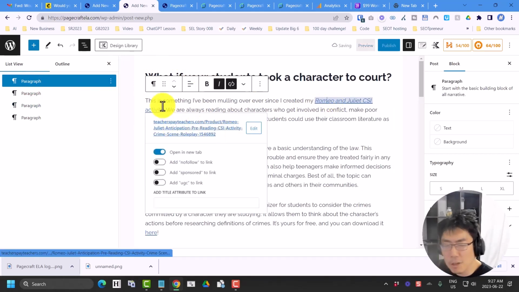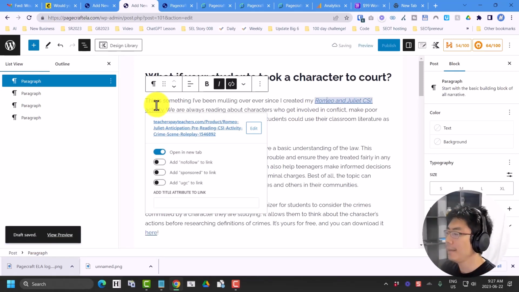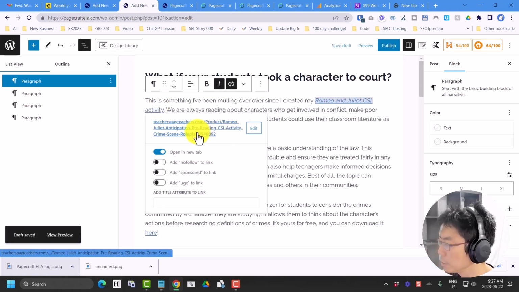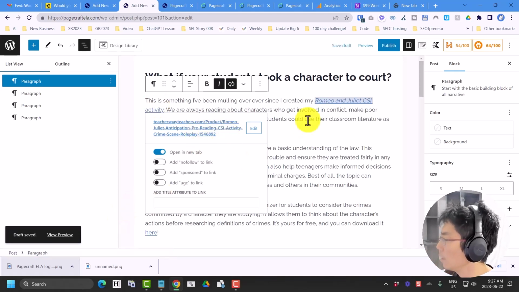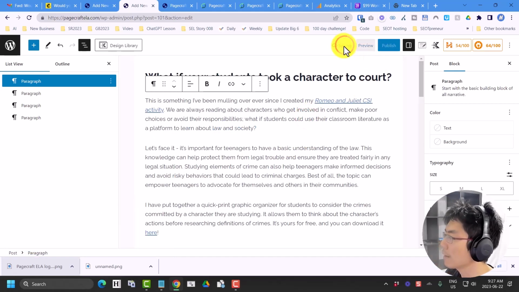And sometimes if you're copying it from a newsletter, they keep track of clicks, and so you actually have to go to the end site. But this one here is the correct stuff. Teachers Pay Teachers, Romeo and Juliet. So I'm just going to click Save Draft.